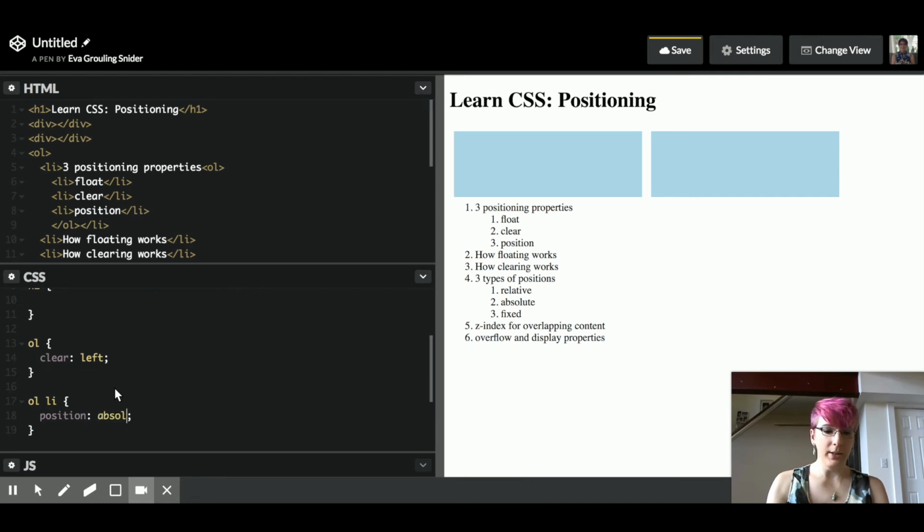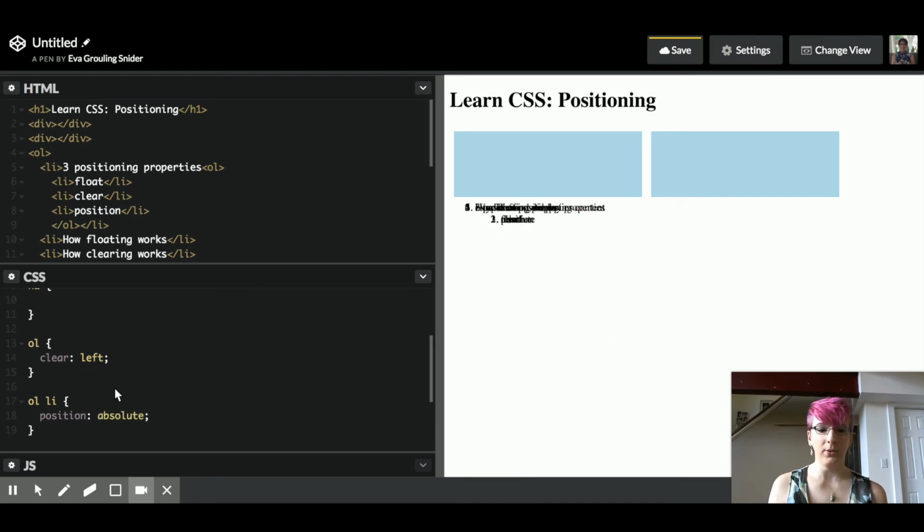The more commonly used ones are absolute and fixed, and you see that that changes my layout pretty significantly. So absolute and fixed operate basically the same way, with the exception that absolute content will scroll and fixed content will not scroll when the user scrolls. So absolute and fixed are relative to the document window.